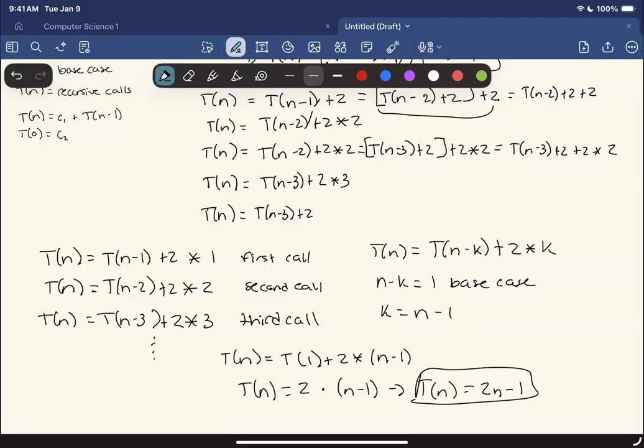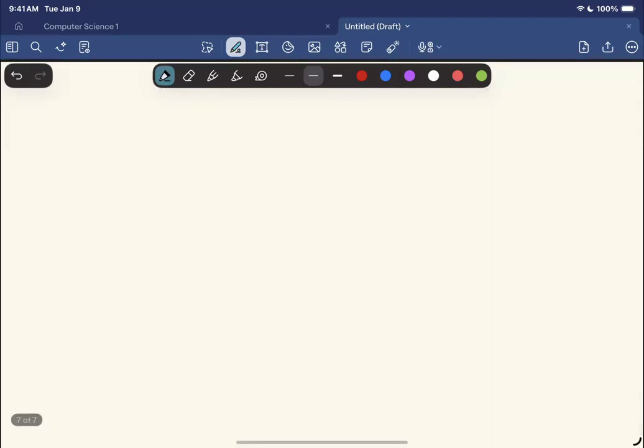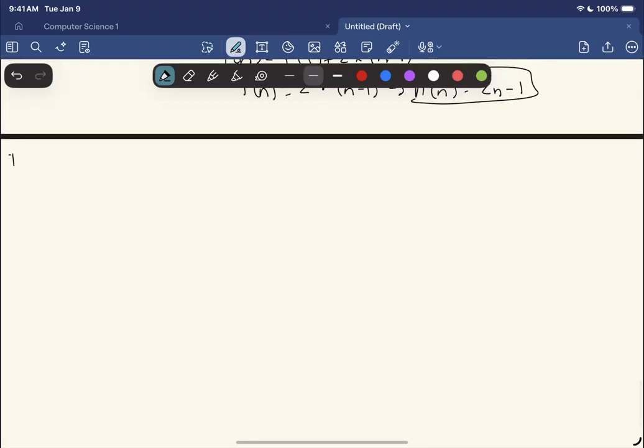Another example with division. Let me see if she has one with division. You're talking about problem 2? Let's see. She has T of n is equal to 2T of n divided by 2 plus n, and then our base case is just when T of 1 is equal to 1. Yeah, I got you.